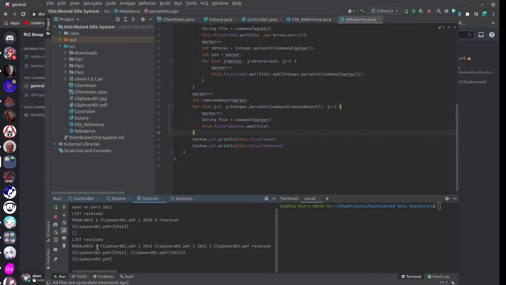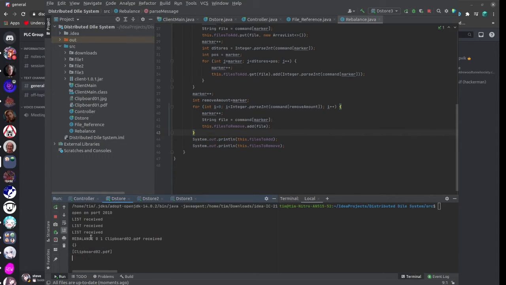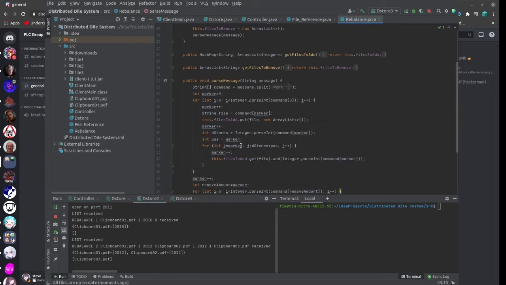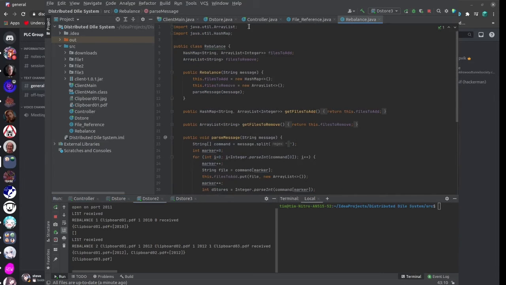Here we go. So we've got that going to 12, this one going to 12, clipboard 3 being deleted, and that's that going to 10, 2 being deleted. Yeah, it looks good. That should be the parsing done now. Fantastic. So we can remove these two, and here, this class as a whole is now done.